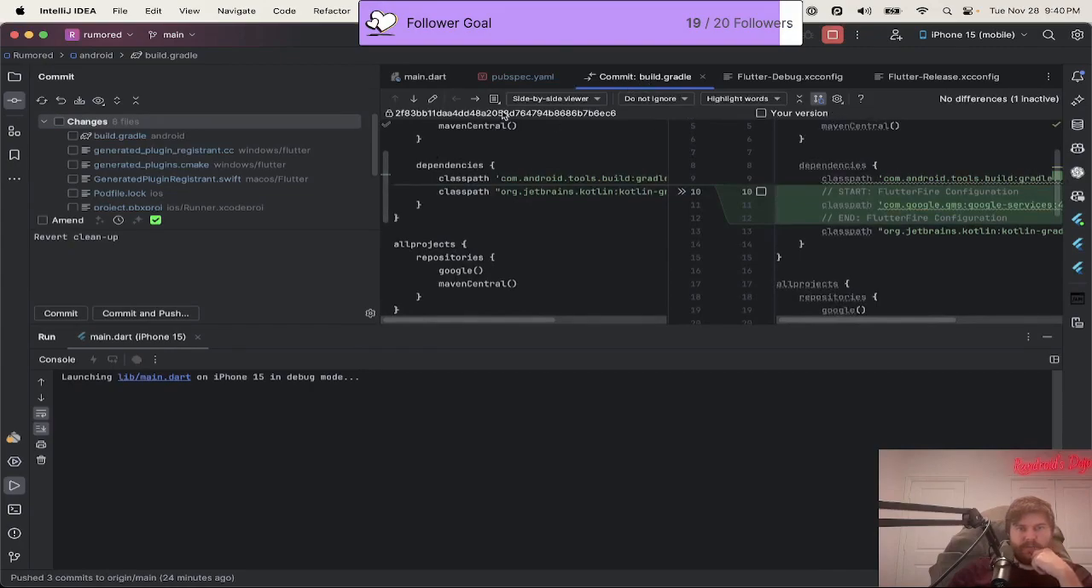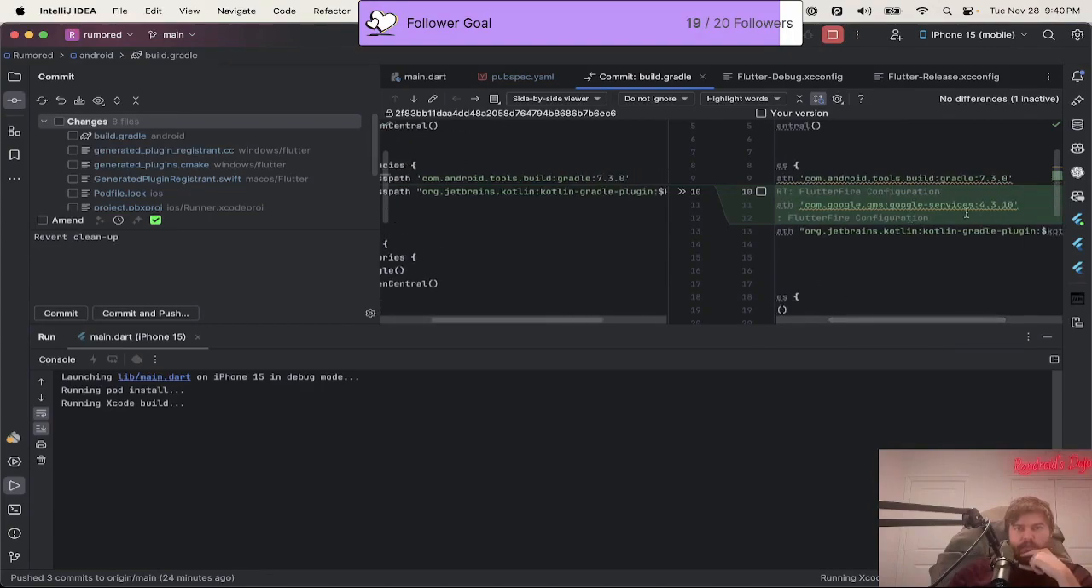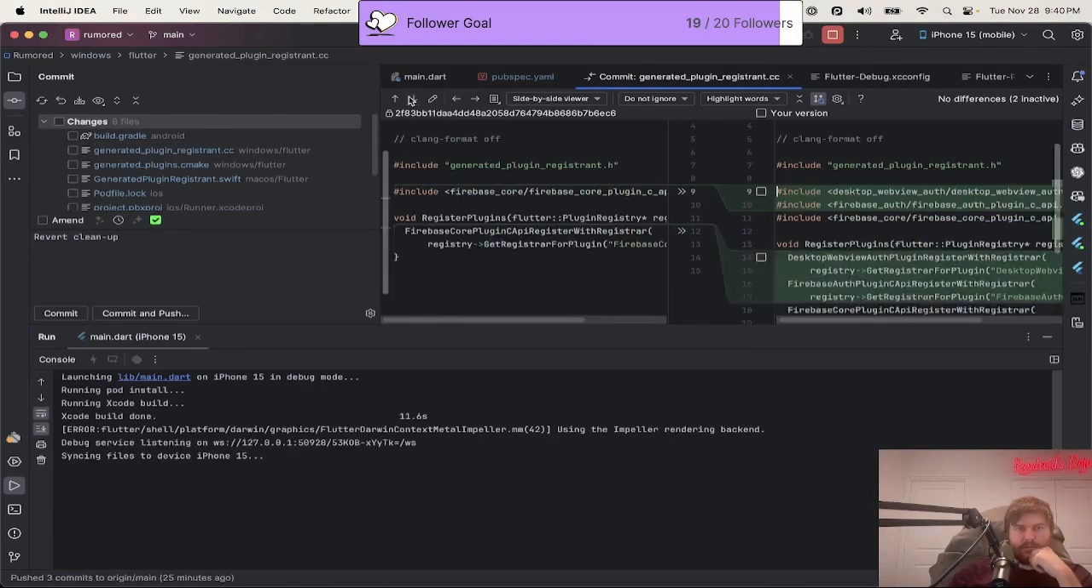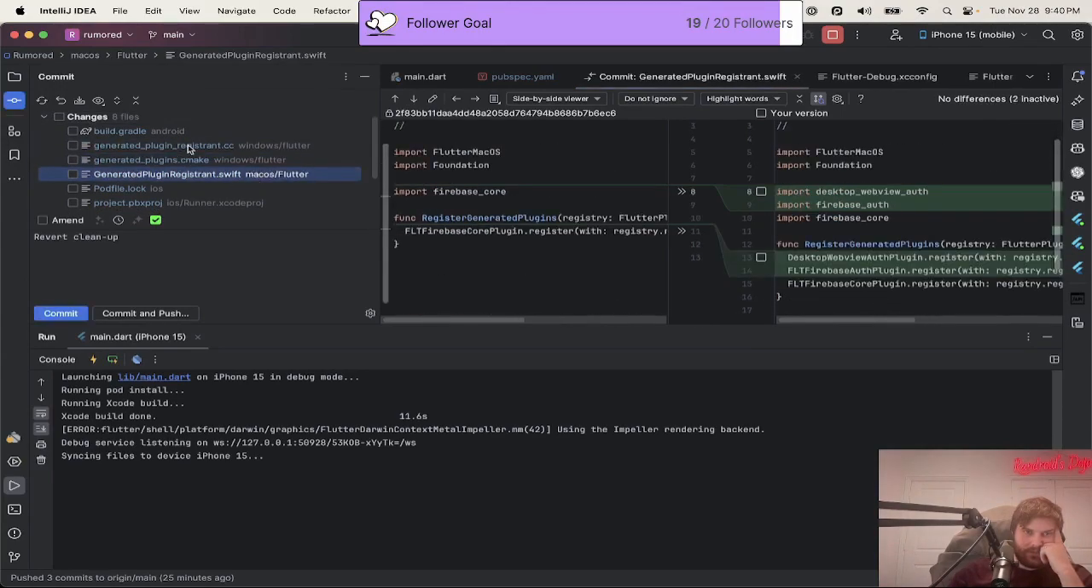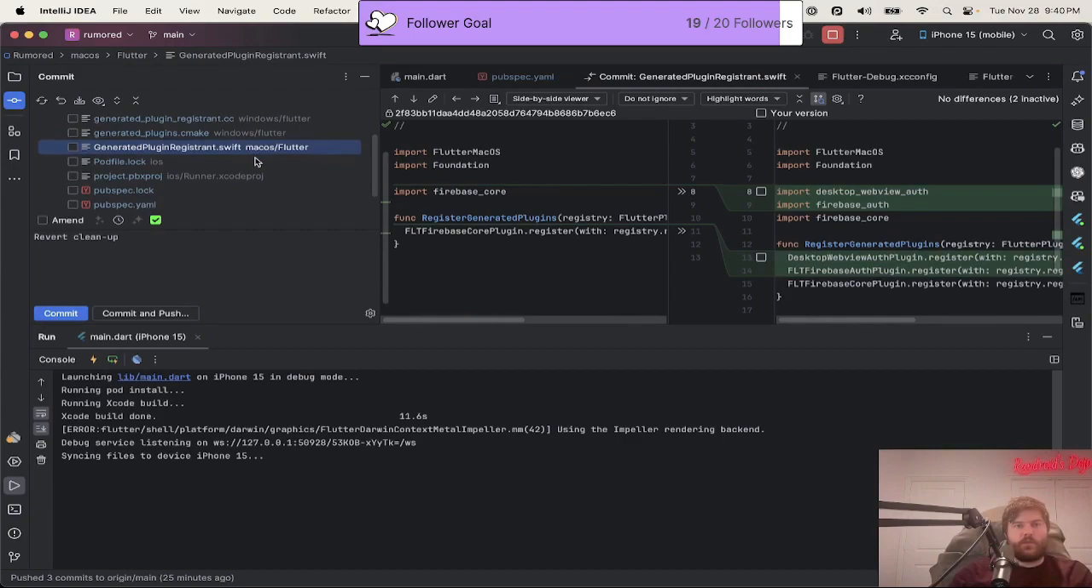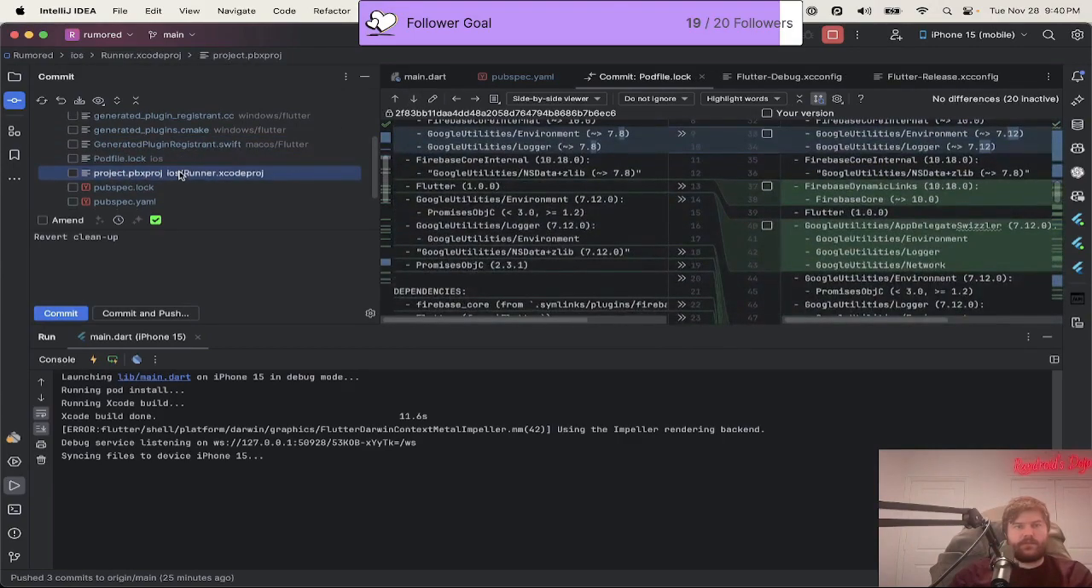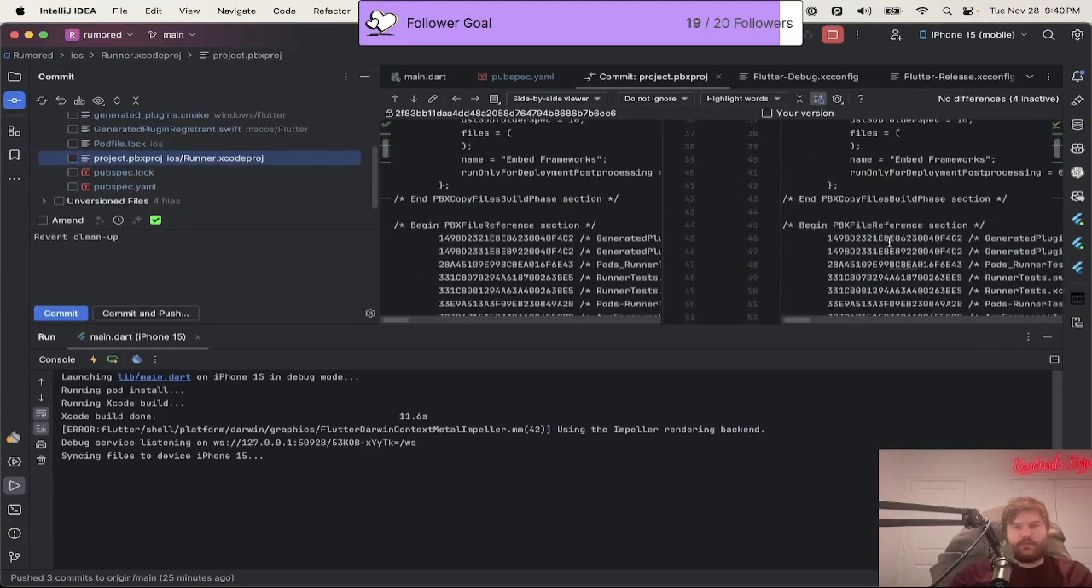All right, so this is in the Android build.gradle, start Flutterfire configuration. That just added Google services. Okay, makes sense. And what else? This is one of these generated plugins for... Oh, I forgot we have Windows and Mac on this one. I really want to just delete these, but I also don't want to break something, so we'll leave them for now. That's the new dependencies. This is the Xcode project change.